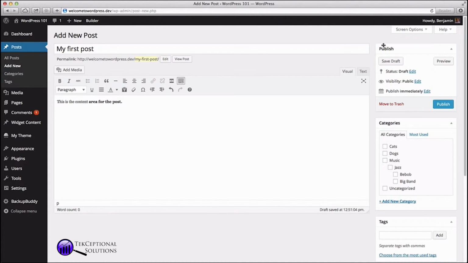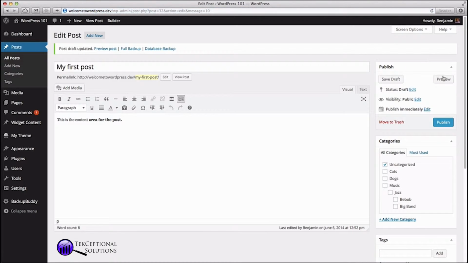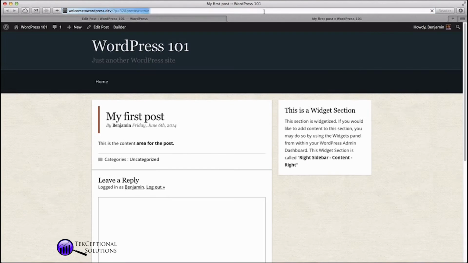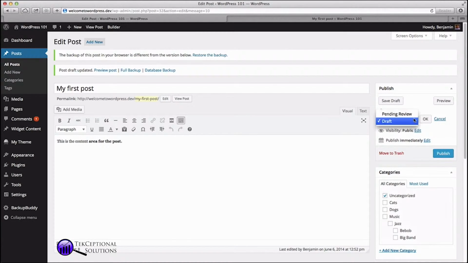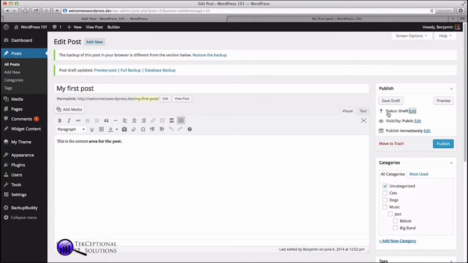At the top of the right column on this screen, you'll see a Publish box. This is where you can save your post as a draft if you'd like to save it for later. Or click the Preview button so you can get a preview of how the post will look once it's published. The status of the post will show if the post has been published, saved as a draft, or if it's pending for review, or if it's even been scheduled.